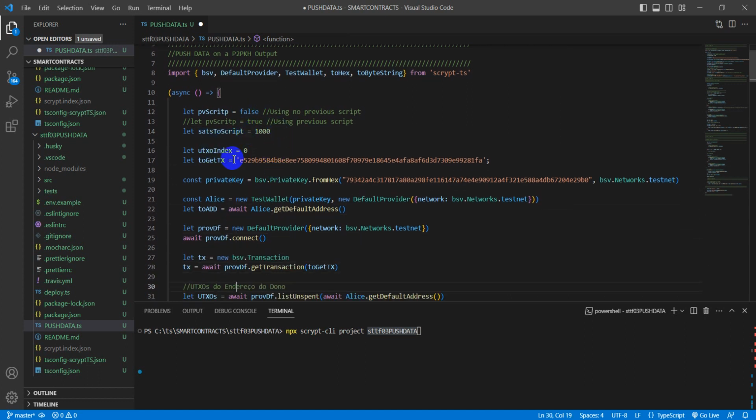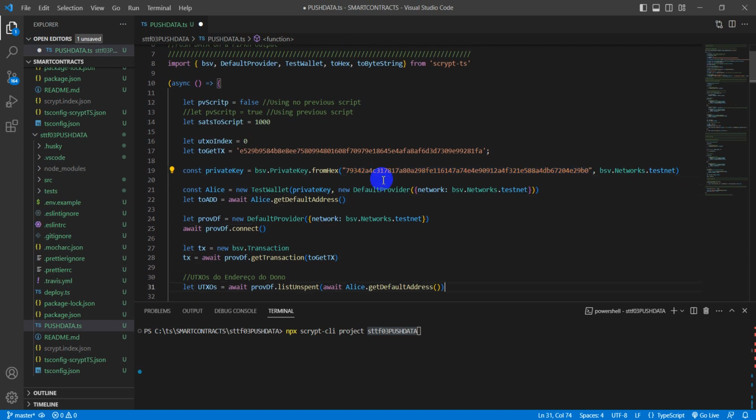If the flag is false, these variables will be ignored here in the code, and here you put your private key from the address that you control, that has the funds to make the transaction. Here it's my private key that I use just to make videos. I know anybody can use it, but it's better for you to use your own private key.